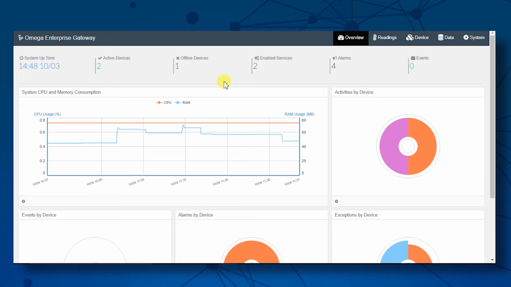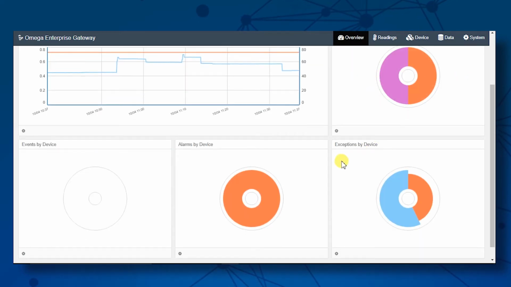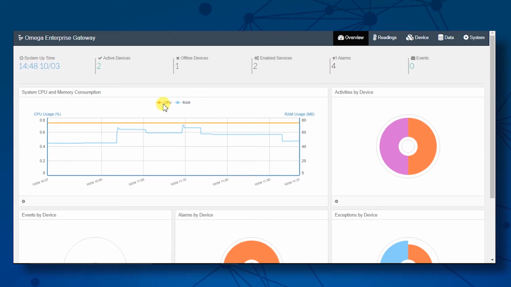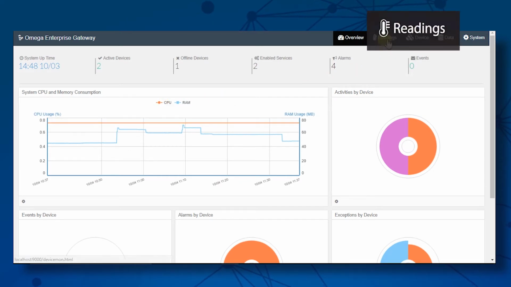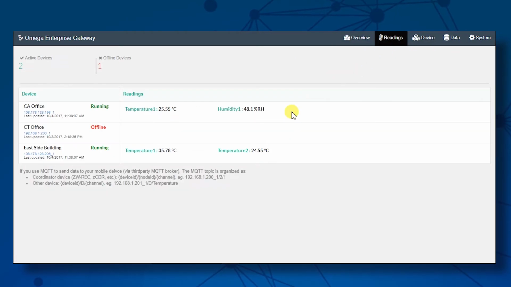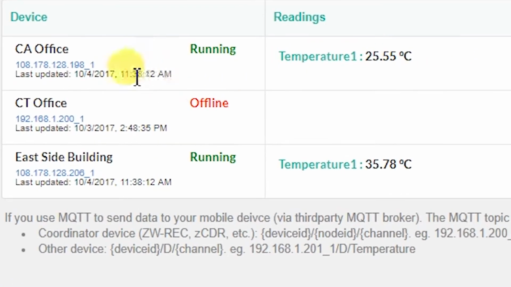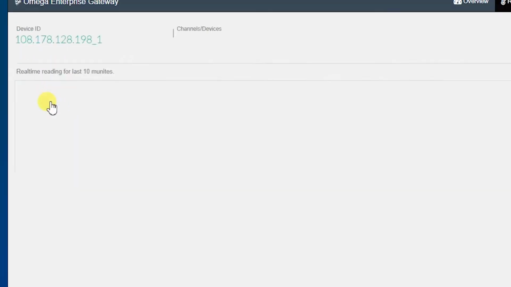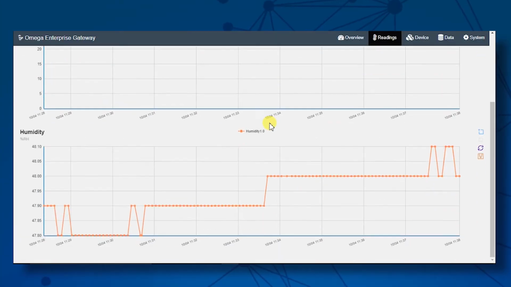Overview provides you with valuable data up front, such as active devices, offline devices, any alarm or event triggers, and graphs that display your memory consumption or RAM usage. The Readings tab is the simplest yet most valuable tab. It displays real-time digital readings for all of your connected devices. Or you can select the device ID found just below the device's name to view the real-time chart recordings.